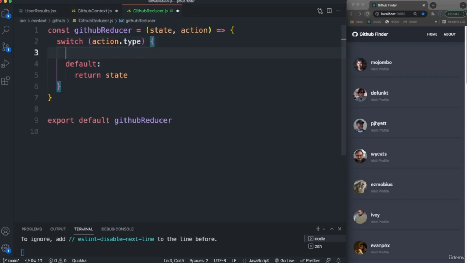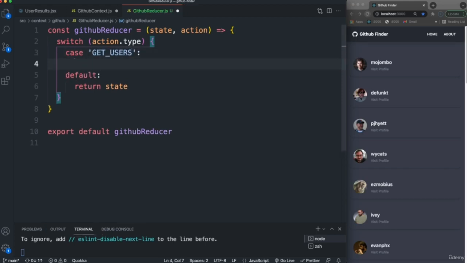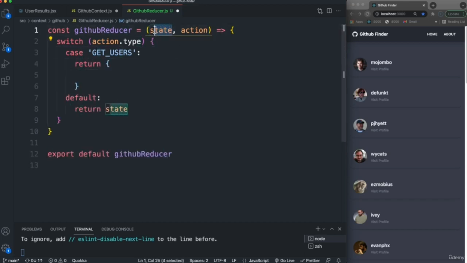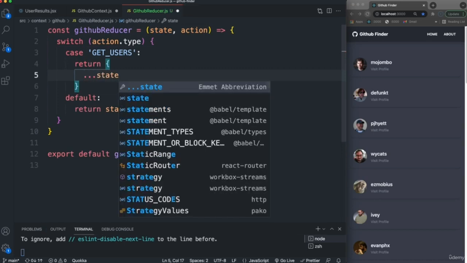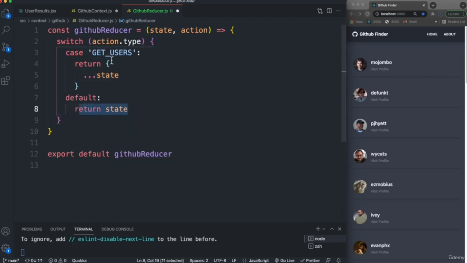So in here, we want to say case, and it's going to be a string of GET_USERS. And then from here, we want to return some type of state. Now remember, we have the current state right here. So usually what we'll do is spread across anything that's already in the state. Okay, so that's just going to return the current state. It's basically doing the same thing that we're doing here, except we defined an object and we just manually spread across whatever's already there.